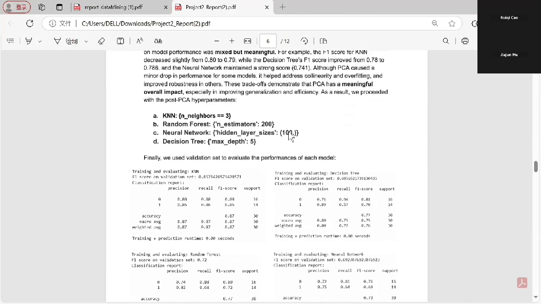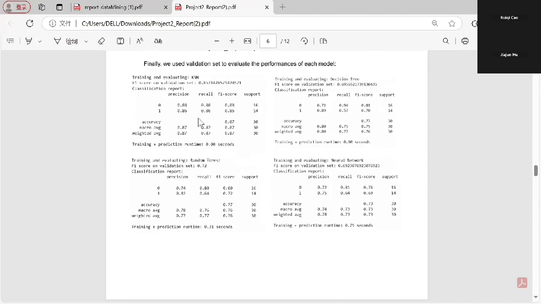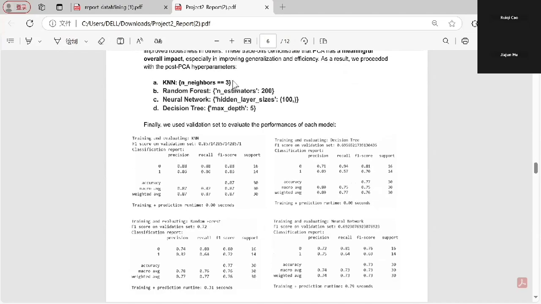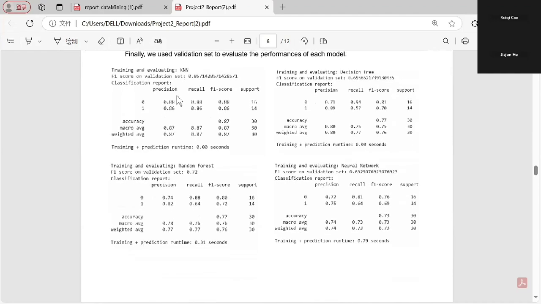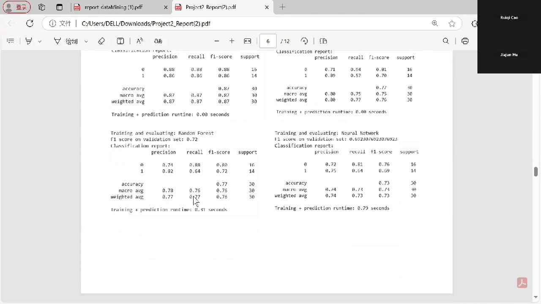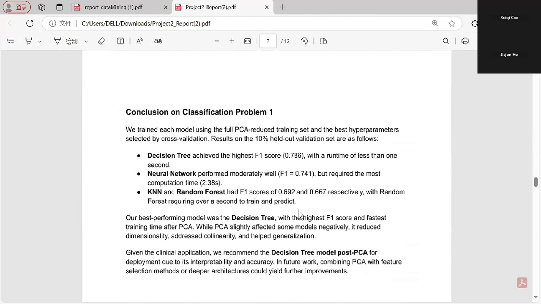In this case, we chose to proceed with the post-PCA hyperparameters, and those are the four hyperparameters we chose after applying PCA as well as the grid search method. Finally, we used the hyperparameters to train each of the models and used the validation set to evaluate the performance of each model. And here is the table of all the precision, recall, and F1 scores. We evaluated these scores to choose the best model, and here's our conclusion.